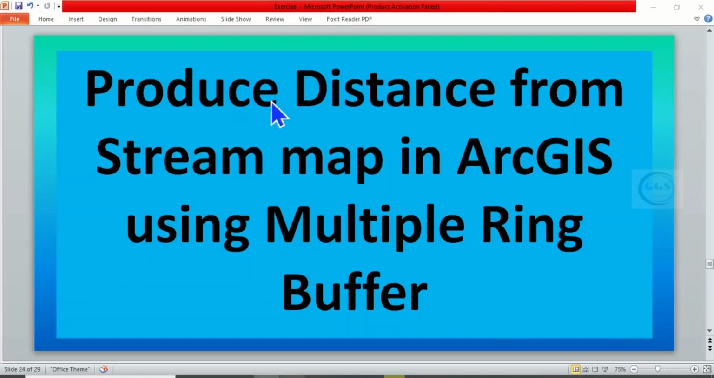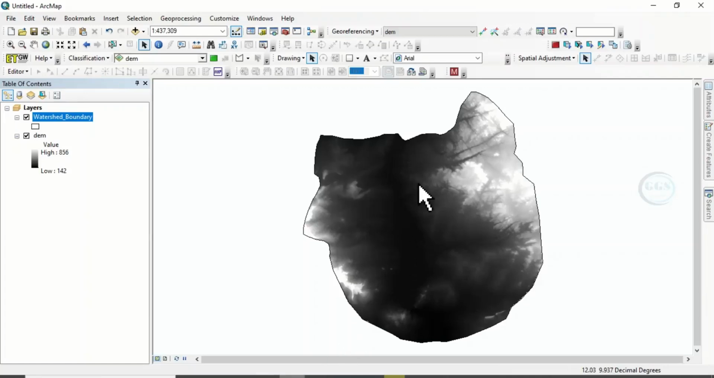Today, I want to show you how to produce distance from stream map in ArcGIS using multiple ring buffer. So to do that, open your ArcMap and load in your digital elevation model. I've done some videos on how to download digital elevation model, on how to cut out your study area. You can check the description box for those videos.